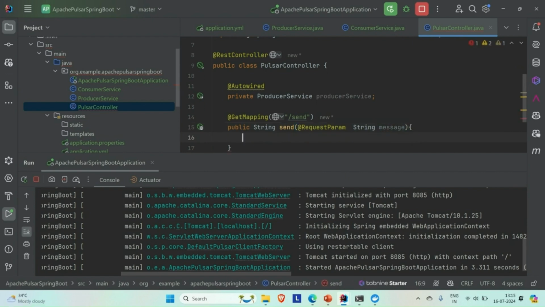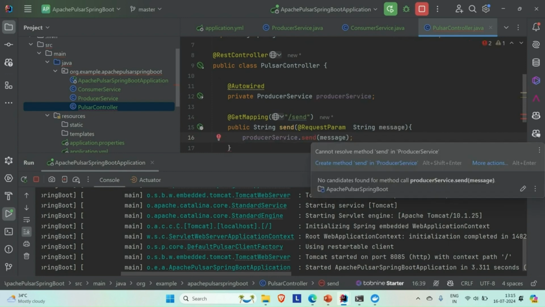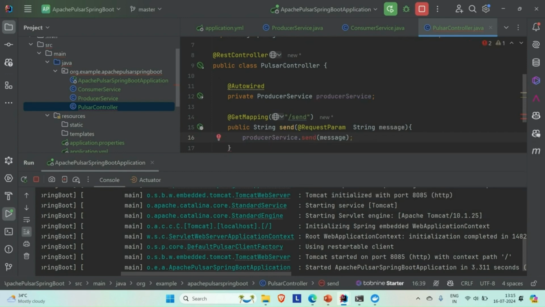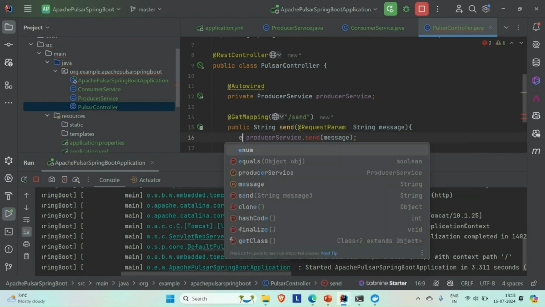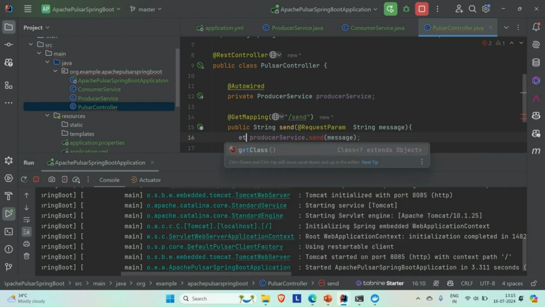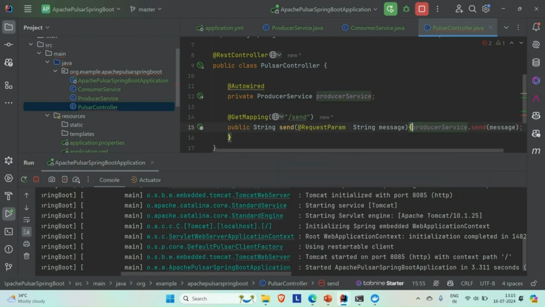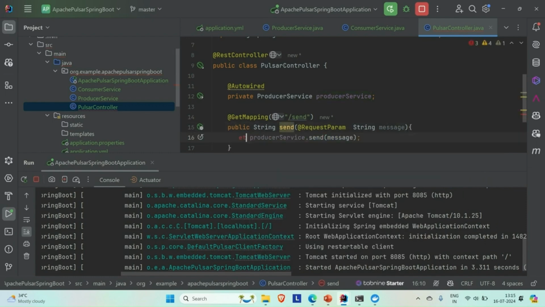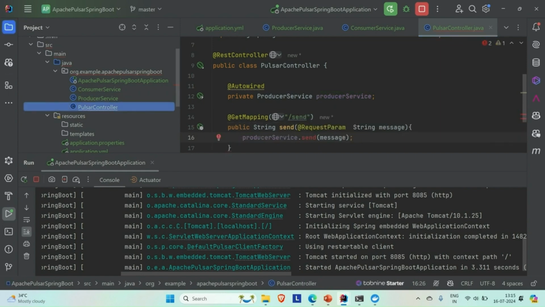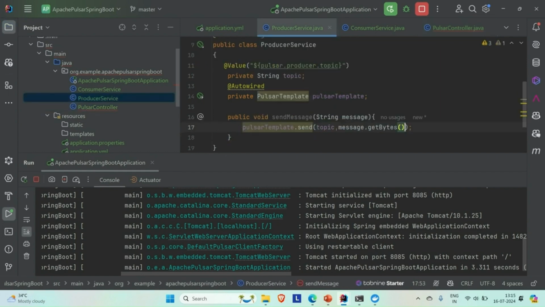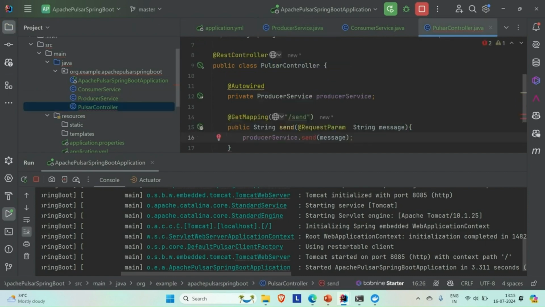And then what we are going to do is use this producer service and call this send method of the producer service, and in that we are going to simply pass the message that we want to send and then return it out. So if we go to this sendMessage, it is not there. What is the name? If we go to the producer service, we'll find the name is sendMessage, not only send. So just call this method and we are good.